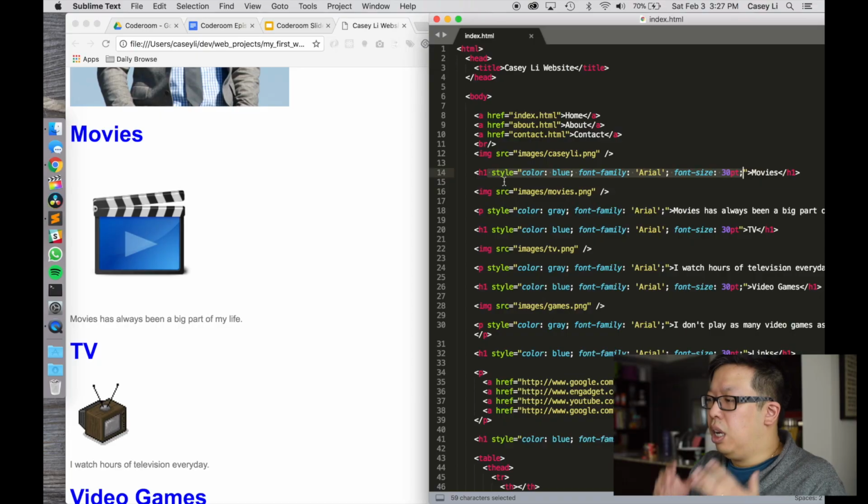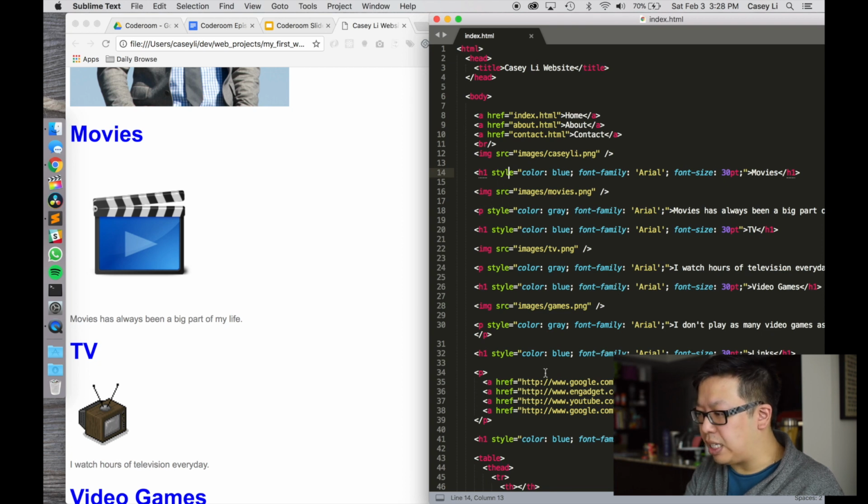In fact, there's a lot of companies out there who hire one person to do the structure and one person to do the styling. So this is a very common thing that happens. So how do we separate those? Let's use the header as an example. In the header here, we have the style color blue, font family, font size 30 points. And we have them attached to every one of the headers here. So I want to actually get rid of that and move it to a different part of the document.